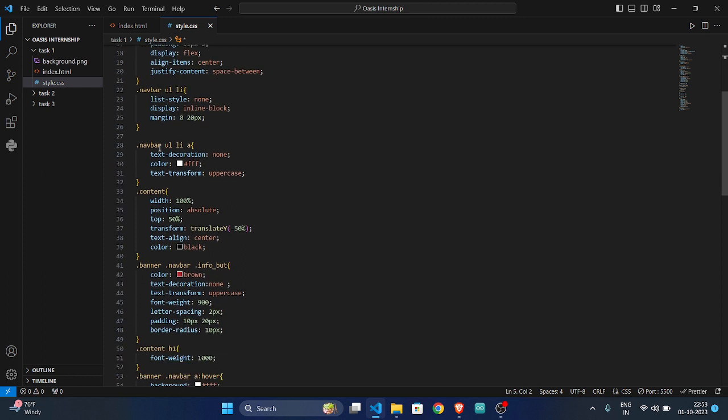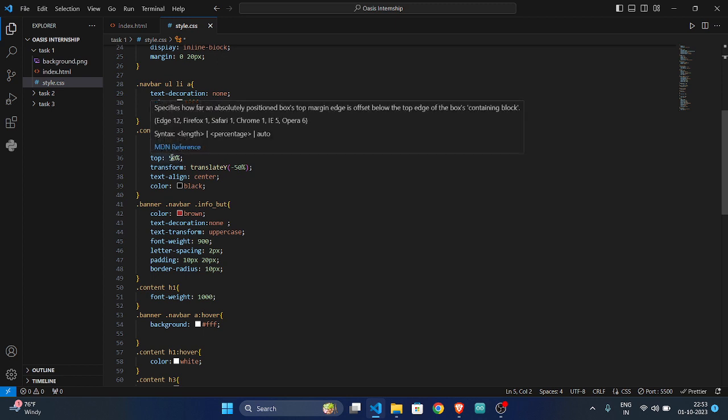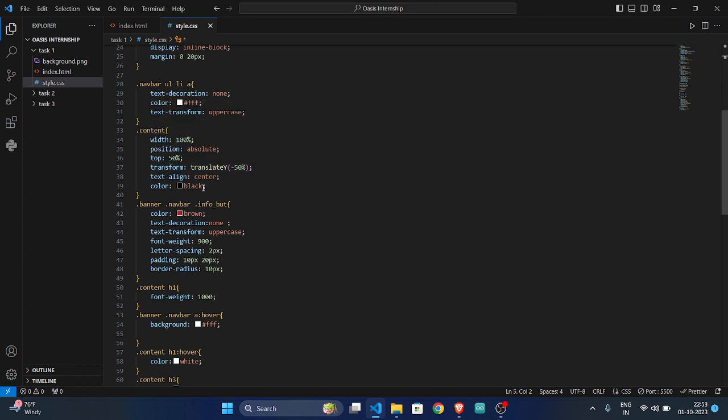For the A tag inside this navigation bar division, I have text decoration as none, and I want the color to be white, so I have set the color to white, and text transform to uppercase, so all those letters are in uppercase. And for that content division, I have set the width to 100%, position as absolute, and set the position using top, this line also. And the text align and transform and color, I want the color to display as black.